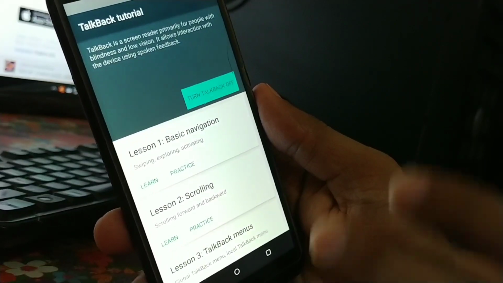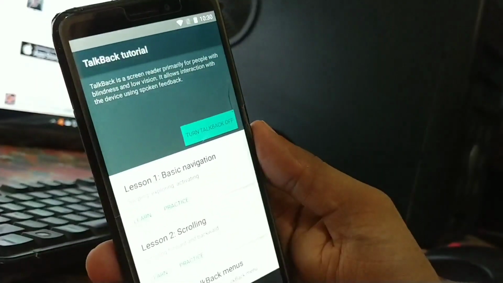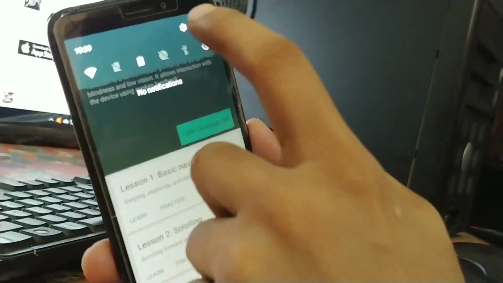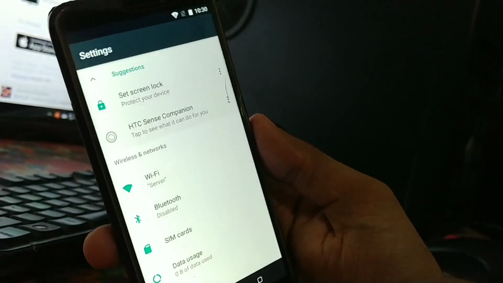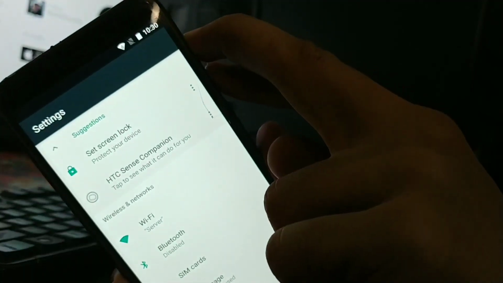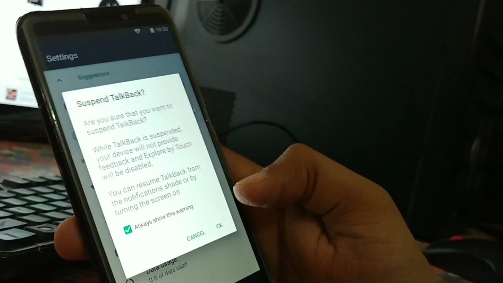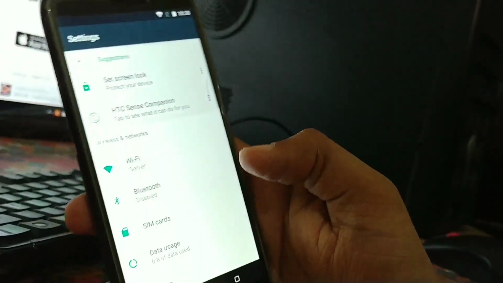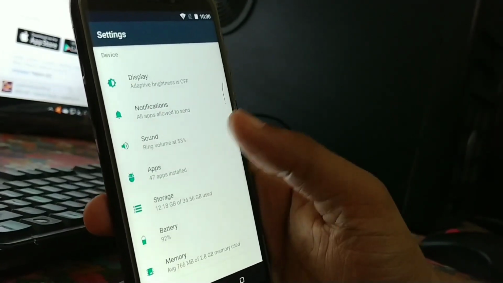Once the phone is restarted, use your 2 fingers, double click on settings. Open settings, talkback, notification shade. Turn off talkback by pressing these 2 volume up and down buttons with 2 fingers, suspend talkback, and just click on OK, double click. Okay. Talkback suspended. Talkback is off. Scroll down, go to apps.